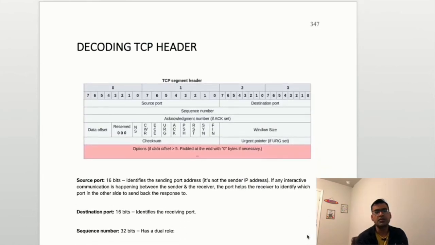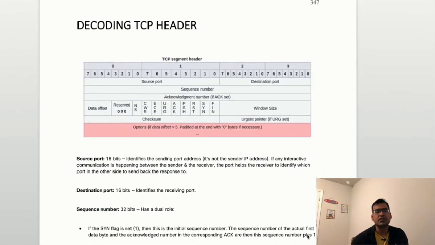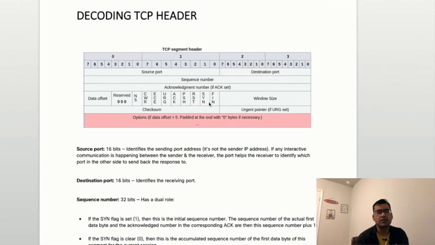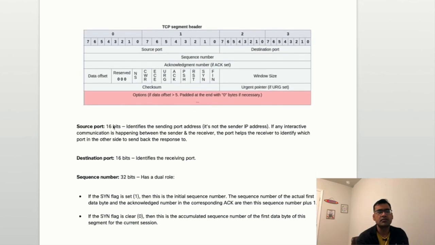Now let's decode the TCP header. What we just discussed are different components, right? FIN, ACK, and SYN. So what do those mean? Here on my screen you can see a TCP segment header: source port, destination port, sequence number, and all the control flags. Let's understand them one by one.